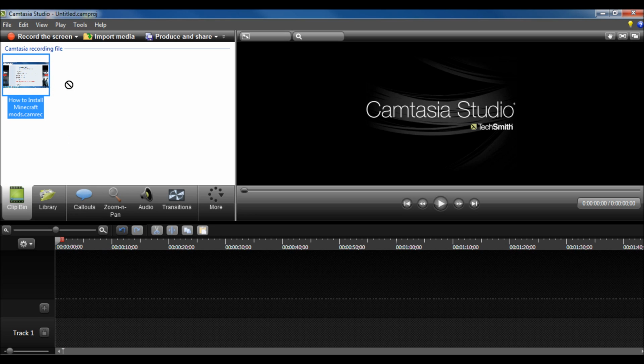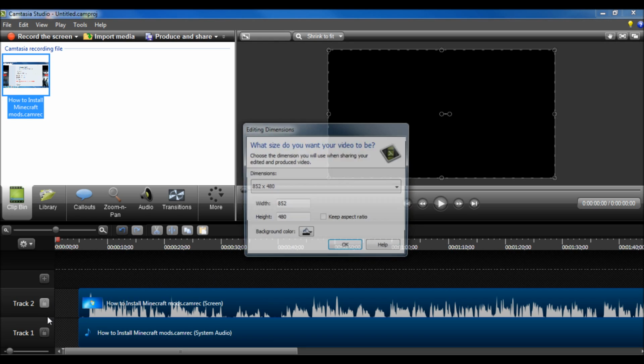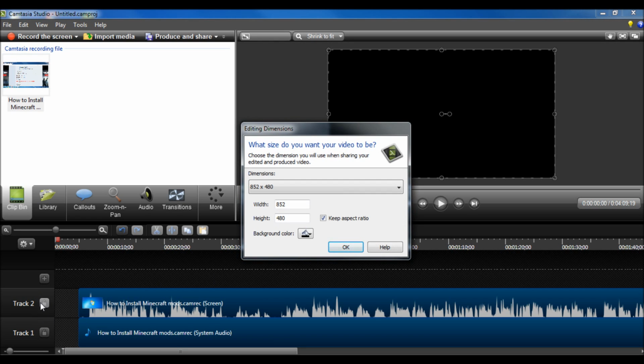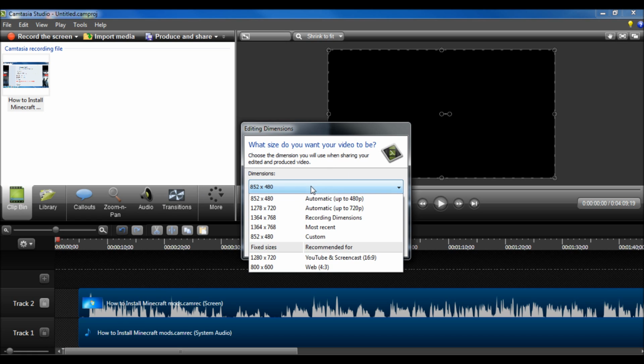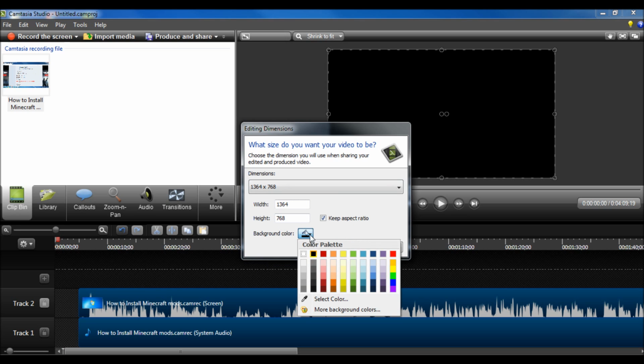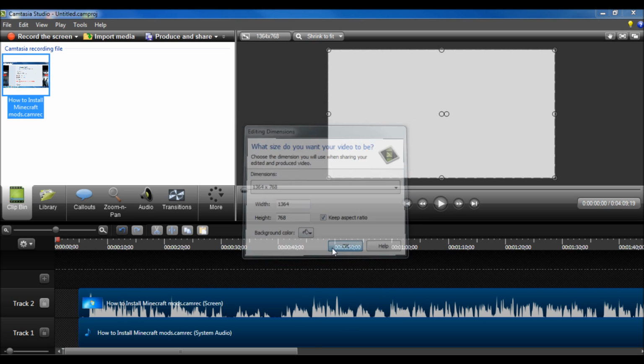So I'm gonna go ahead and drag this video file onto track one. Alright, now you can see it has come into two tracks. Now it asks, what size do you want your video to be? I want it to be the recording dimensions. I wish for the background to be a gray.